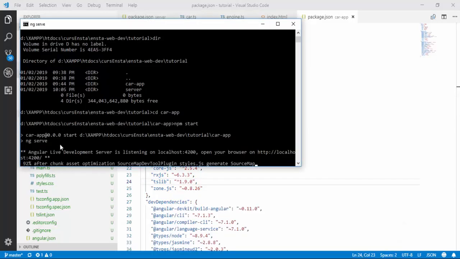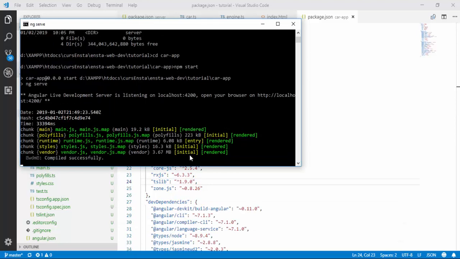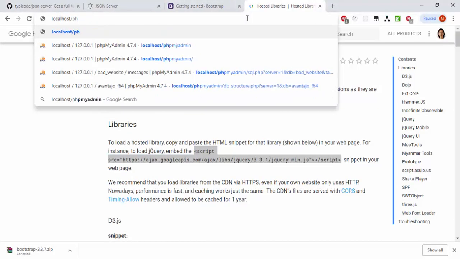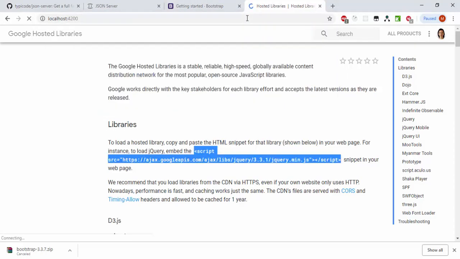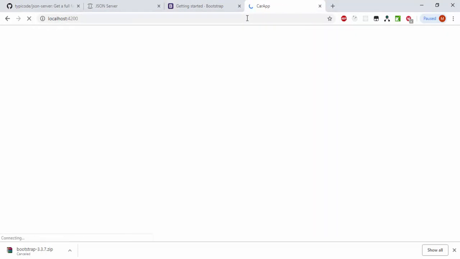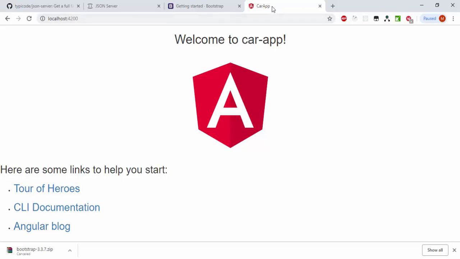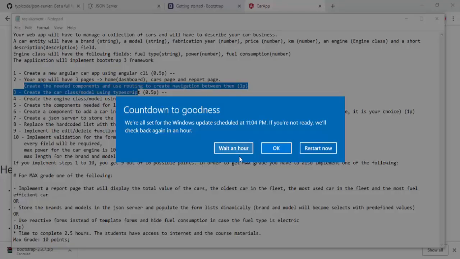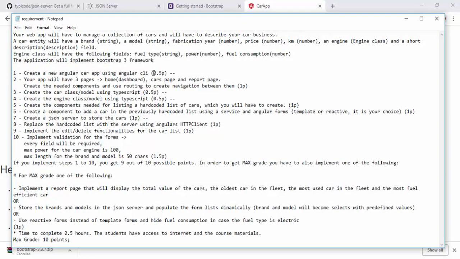So as you can see, the server is listening on 4200, so everything is fine. So let's actually check our app here. So here you can see we have our car app. So it's time to finish implementing the routing here, and to do the navigation. Right?